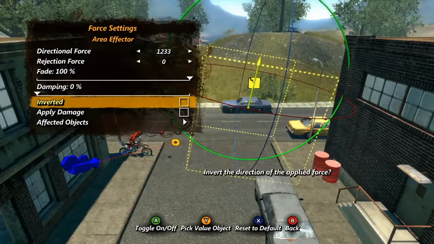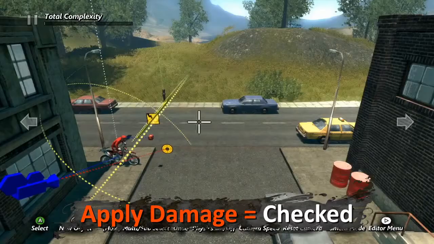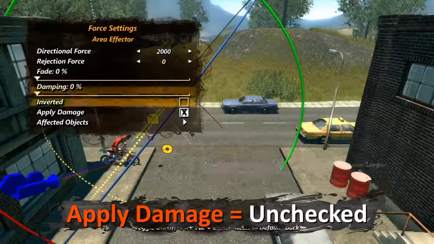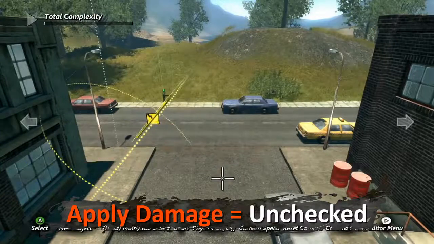Inverted reverses the direction of the force, and applied damage determines if the force can damage objects that enter it. For example, a strong force could easily be enough to destroy the bike or knock out the rider. With this box unchecked, objects will feel the full power of the force without any of the pain.